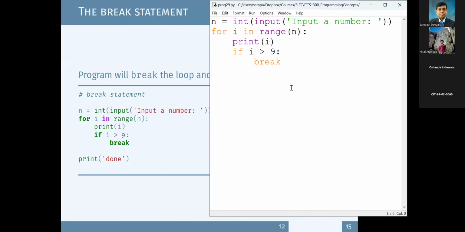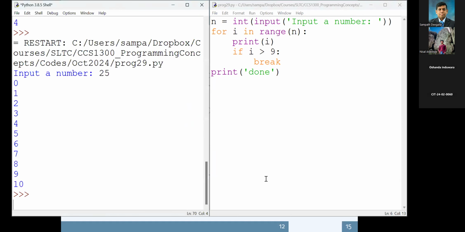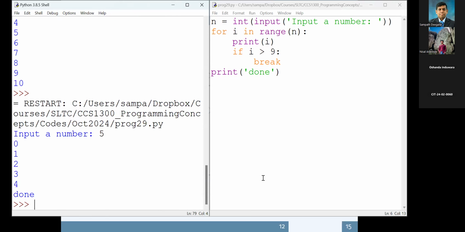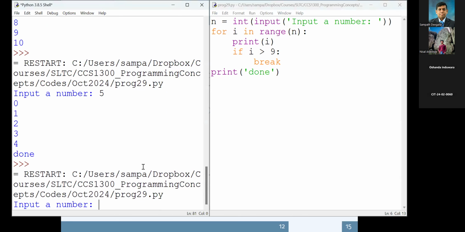In this particular code, we have another statement saying at the end of the loop, we say print done, which indicates that we have finished everything. So let me run this again. If you have, let's say, 5, it will print 0 to 4 and then done. And if you have any value beyond 10, so let me put 10, then it goes to 9, right? Remember, if you put 10, what will happen? Range 10, 0 to 9.